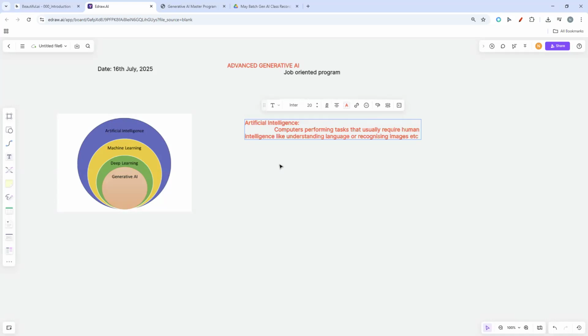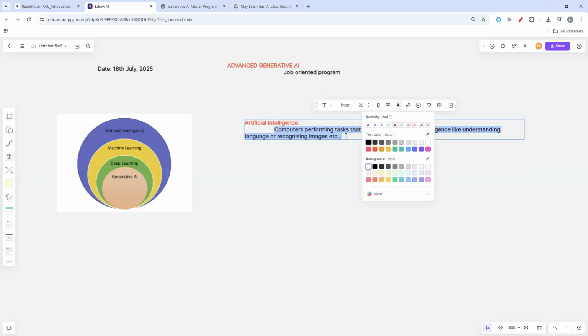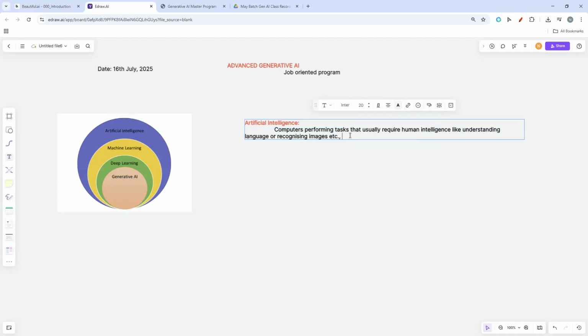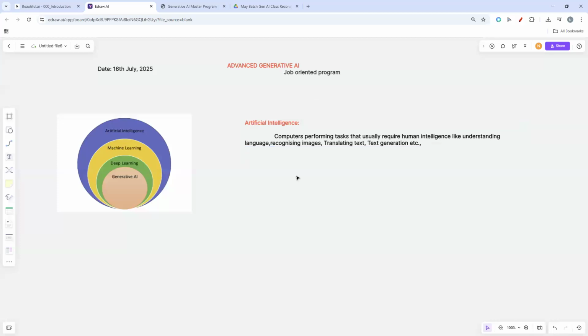Right? I have already given the definition of artificial intelligence, but this is another way of putting what it means. Computers performing tasks that usually require human intelligence, like understanding language, recognizing images, translating text, or text generation. All these are nothing but giving a computer based system some type of intelligence in an artificial manner. That is nothing but your artificial intelligence.